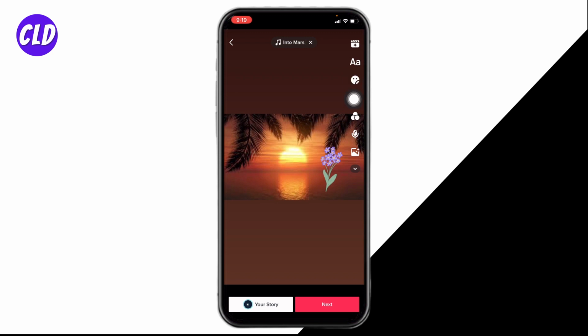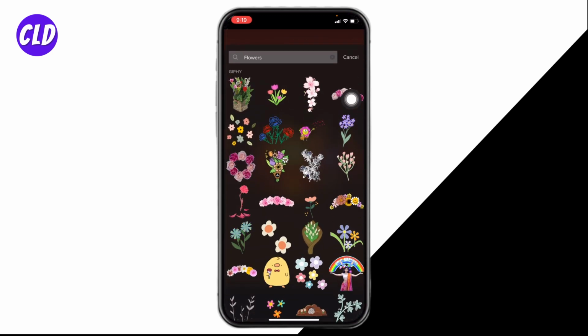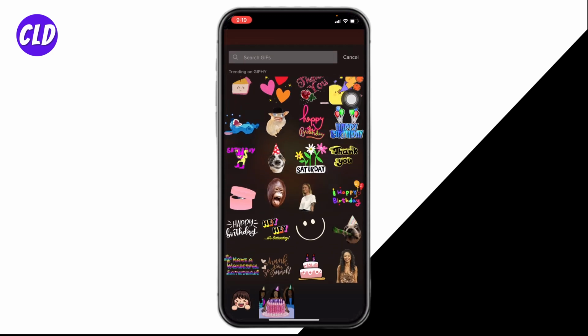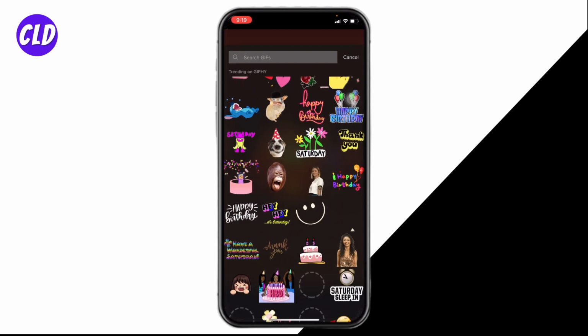Likewise, you can again tap on that icon and select any of the sticker of your choice. If you don't find over here, you can just search it like I did. I hope now you guys are clear about how to use stickers on TikTok.